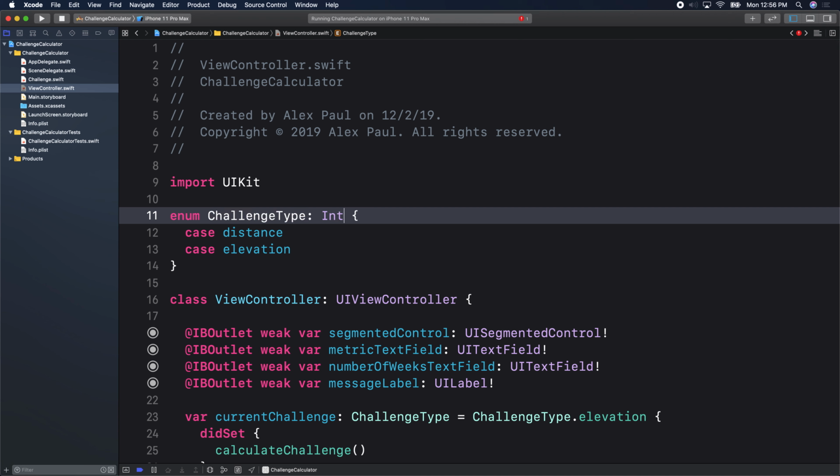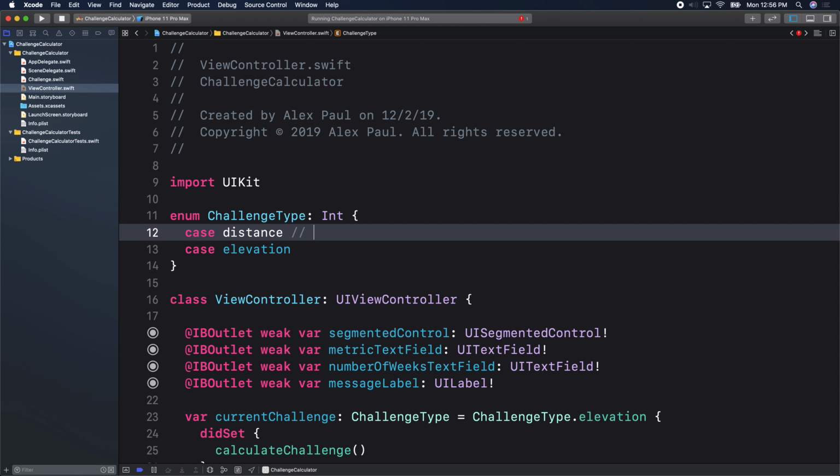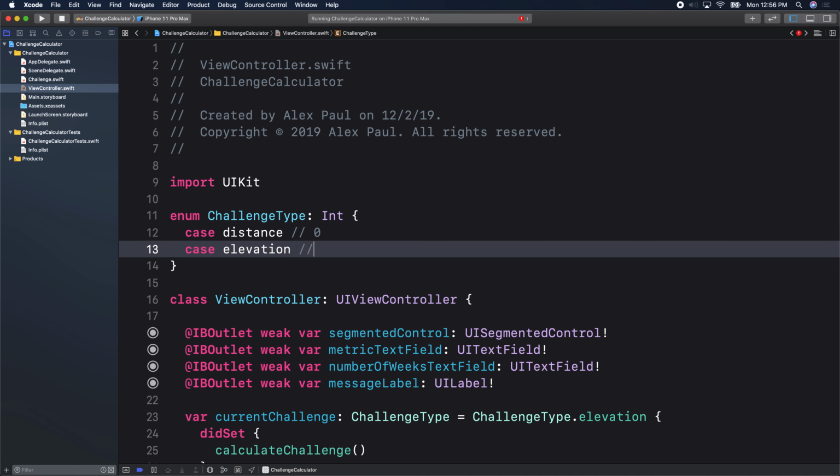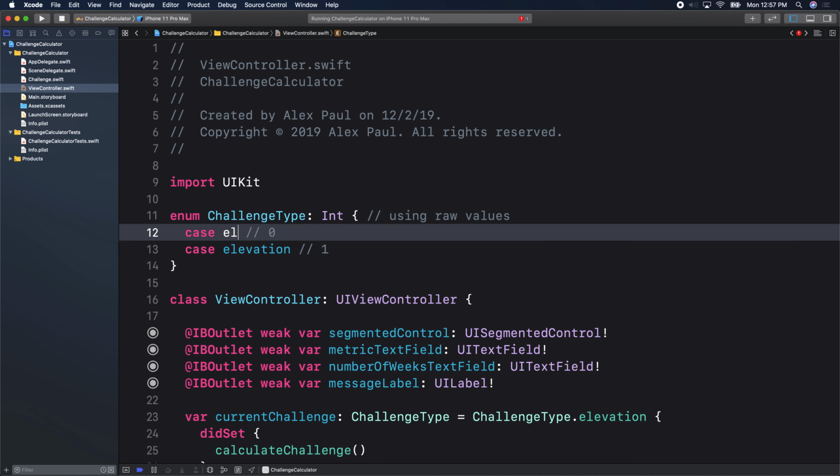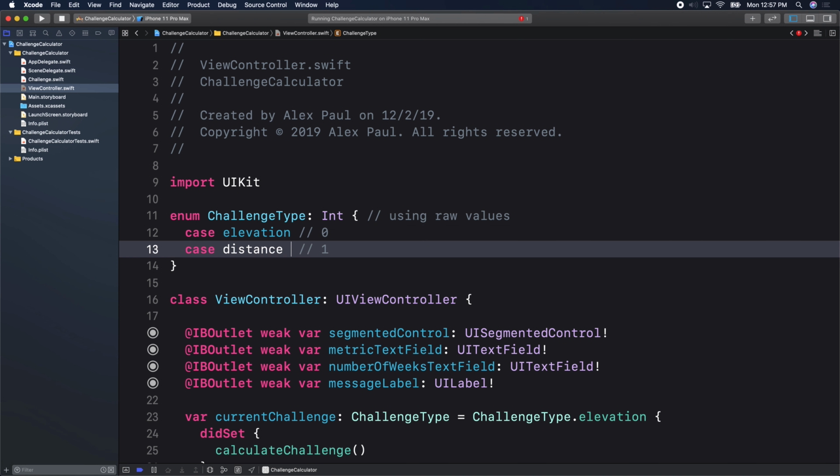What are we doing here? We're simply saying distance now is 0, elevation is 0, is 1. Right? So this is using raw values. Yeah, distance, right? Did I mix it up? Sorry, let's fix it up. Elevation, thank you. So elevation is 0, distance is 1.